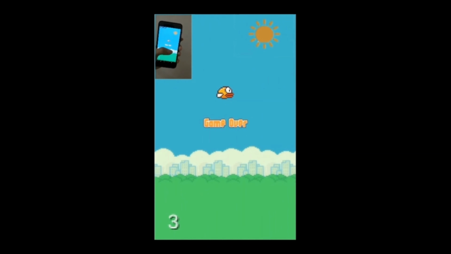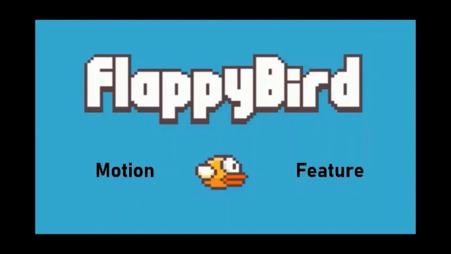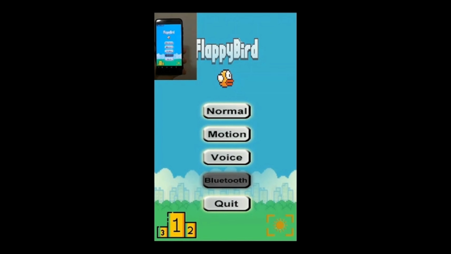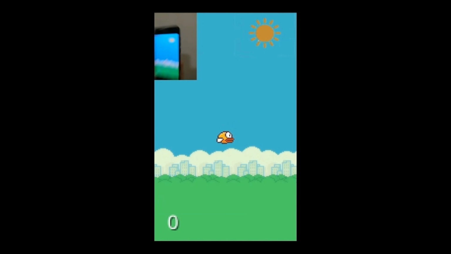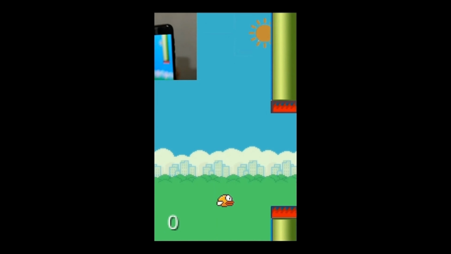Regarding getting the bird to move down, we need to move the phone horizontally towards and away from us. At this point, we get the acceleration on the z-axis of the accelerometer. The absolute value of this acceleration is multiplied by the time to get the downward displacement of the bird. Let me show you this. As we keep moving our phone, the bird keeps moving down.